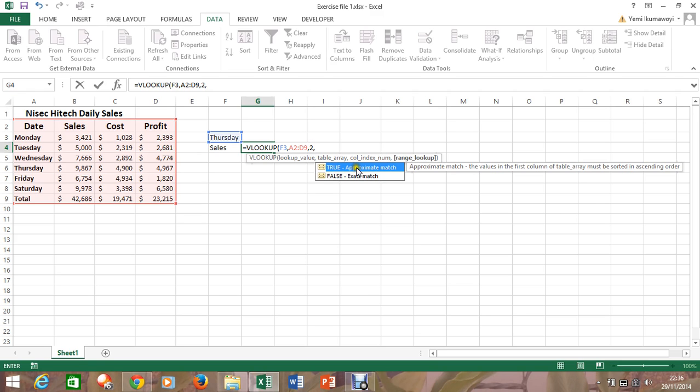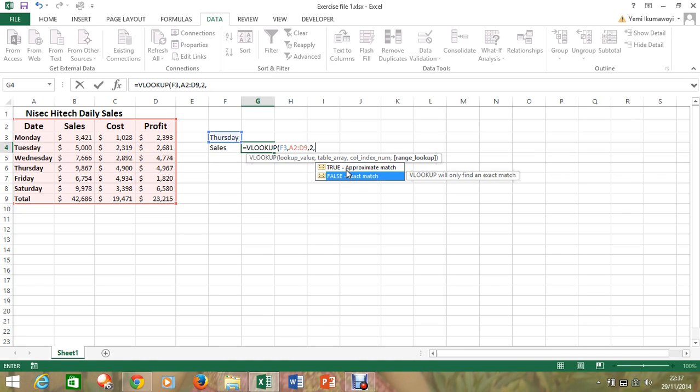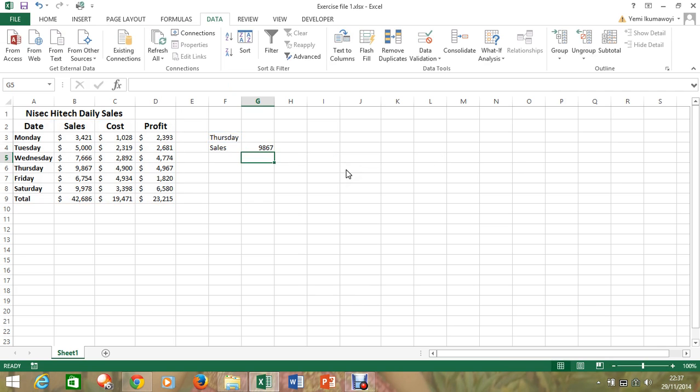Here there is this logic. If we want an exact match, it's going to be FALSE, but if you want an approximate match, it's going to be TRUE. In this situation, we want an exact match, so we go to exact match, press tab, and that's first, then let's enter it.